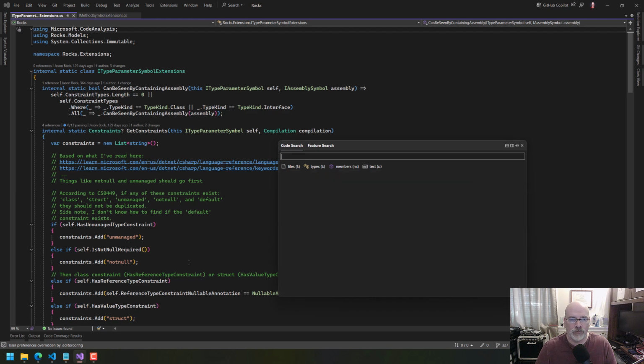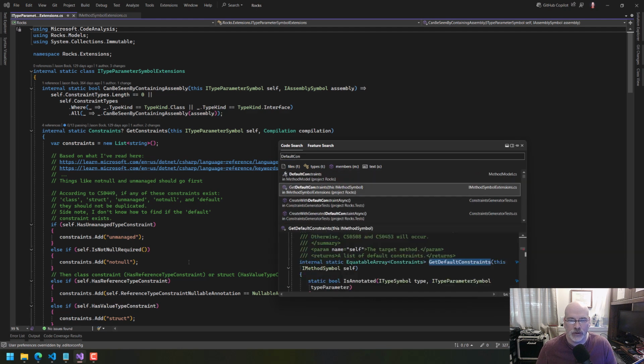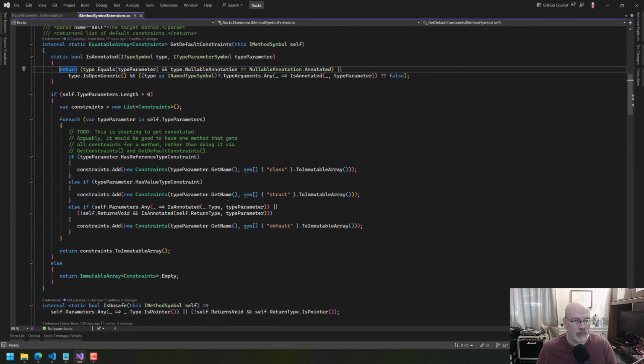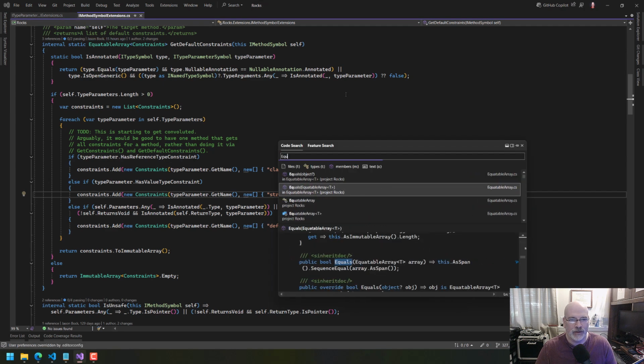Oh, it was default constraints. Get default constraints. Yeah, that's the one. Okay. And so these, I want them to be that, but the problem is we're taking an equatable array, and that is a special type that people end up copying and pasting all over the place.